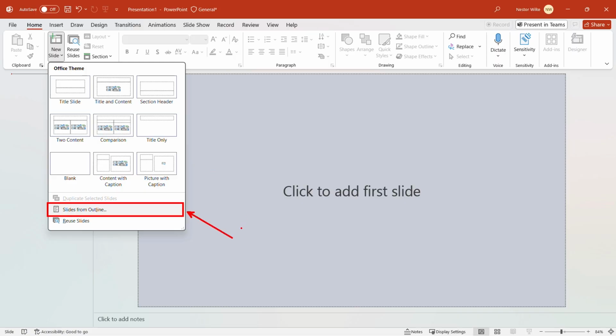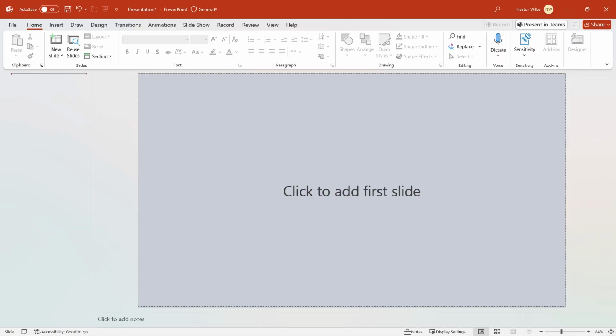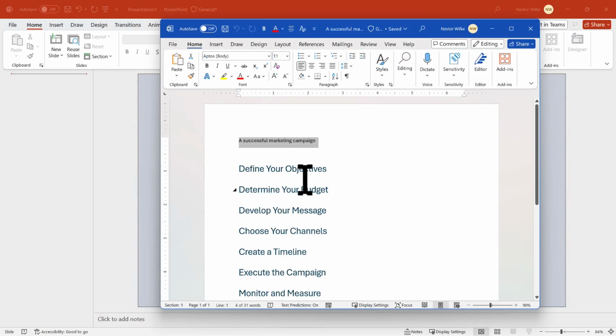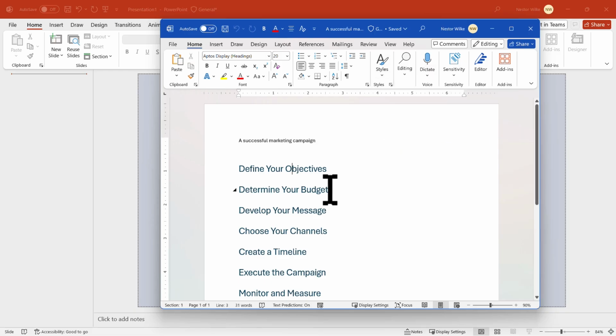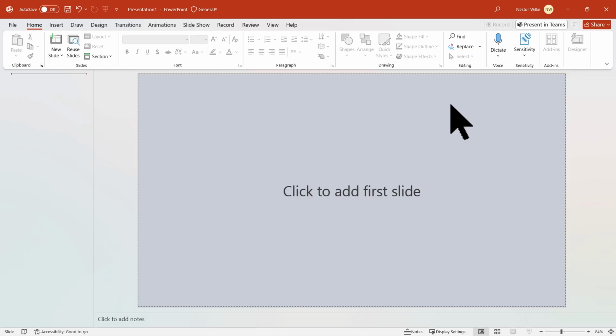Now, in order for this to work, you need to have a Word file, and all of your slides need to use the heading 1 style. Let's take a quick peek at my Word file here. So we can see that the first slide here, defining your objectives, it's using the heading 1 style. So as long as you have the heading 1 styles in here, PowerPoint will scan the document, locate all of the text that has that heading 1 style, and it will create your slides based on those as well. I'll go ahead and close this. Make sure it's closed before we use it.